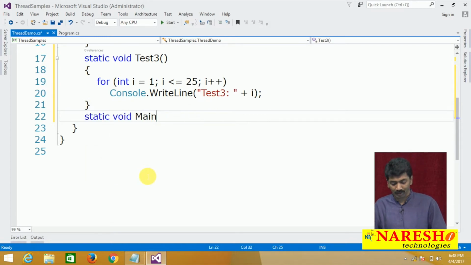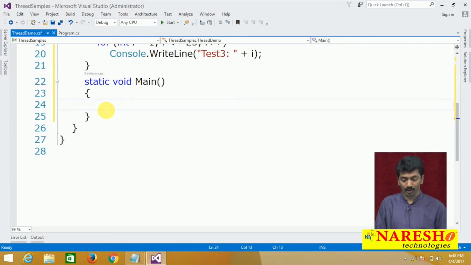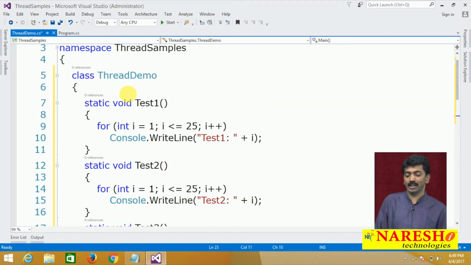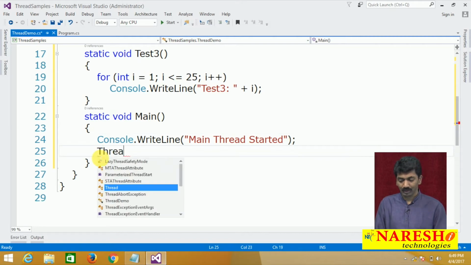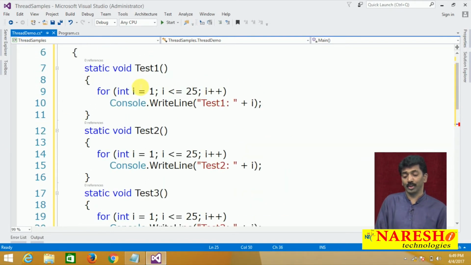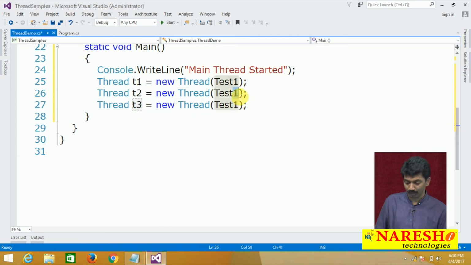Come to Main. The execution starts from the main method, and there is a main thread which is going to start the execution. I'm writing Console.WriteLine "Main thread started". Now I want to create three threads to call the three methods. Thread t1 equals new Thread. In the last video we discussed that either we can pass the ThreadStart delegate or directly pass the method name here, and internally it will create the ThreadStart delegate instance and take it as a parameter. Fine, thread 2, thread 3, calling the three methods.